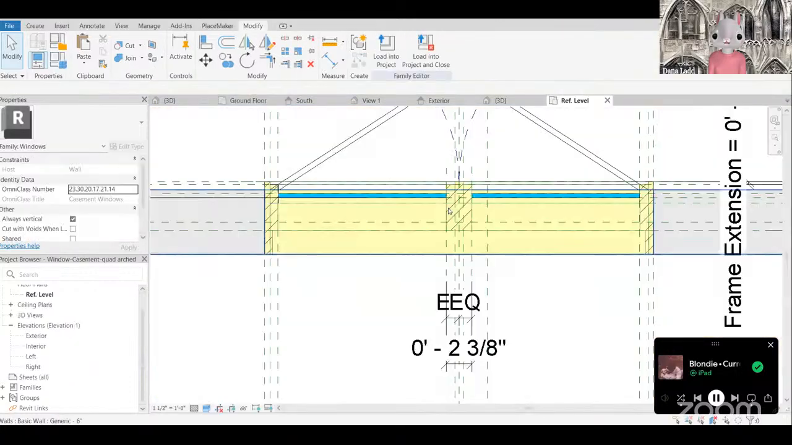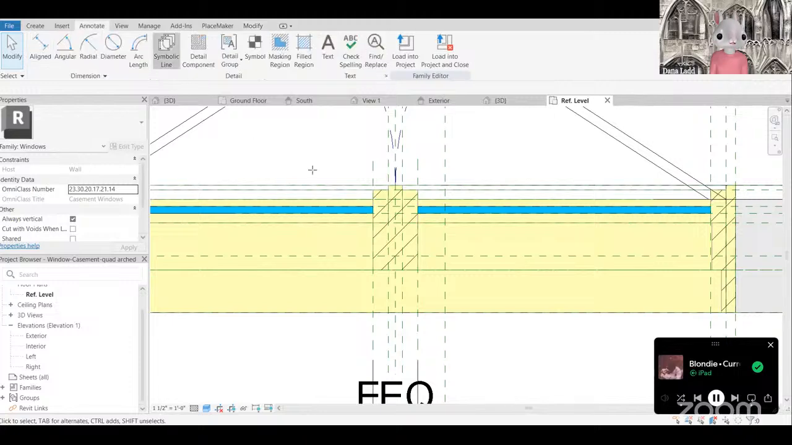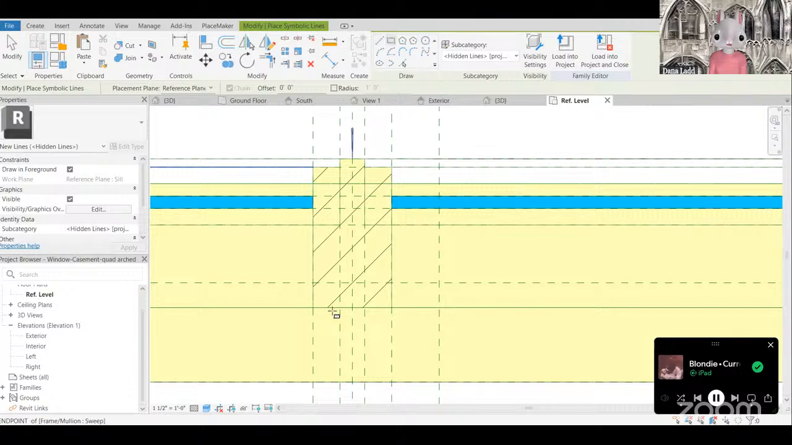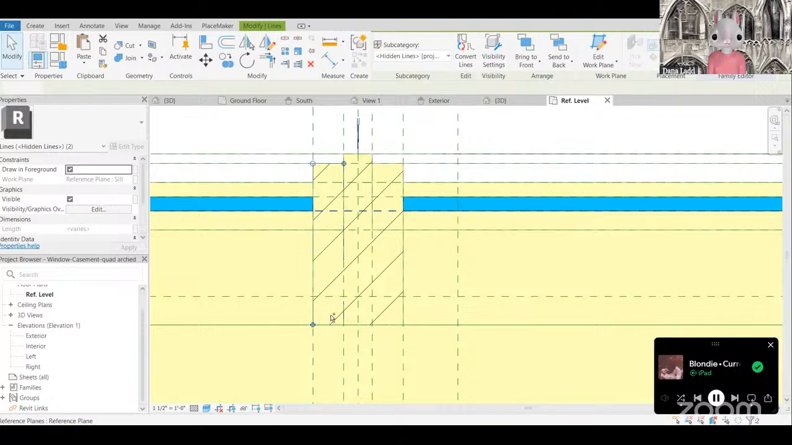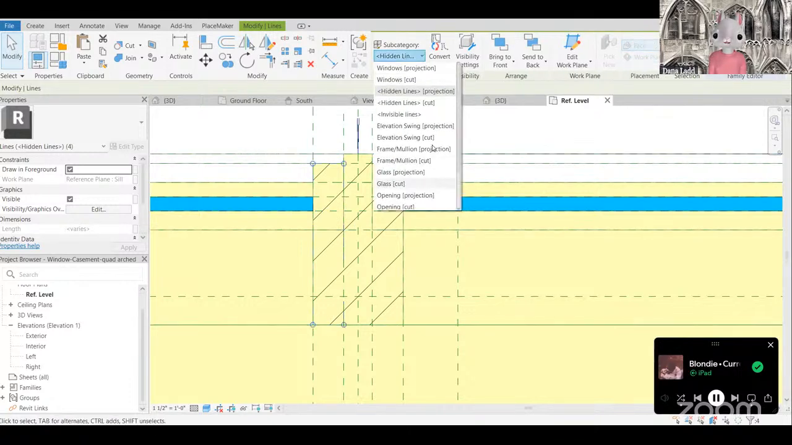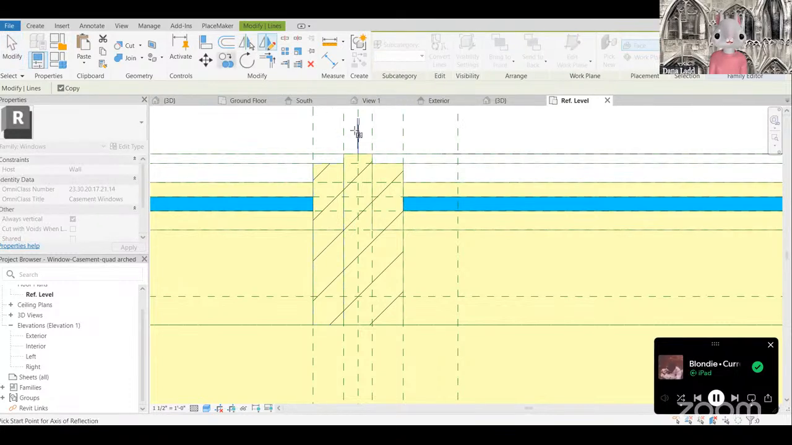Edit family. Okay, and so now we're gonna do it again. We're gonna annotate symbolic line. We're gonna go in here and do these. Lock those. Lock that. Oh, and it went again to hidden line. So change that again from hidden line to frame mullion cut. All right, great. And actually, let's mirror this.